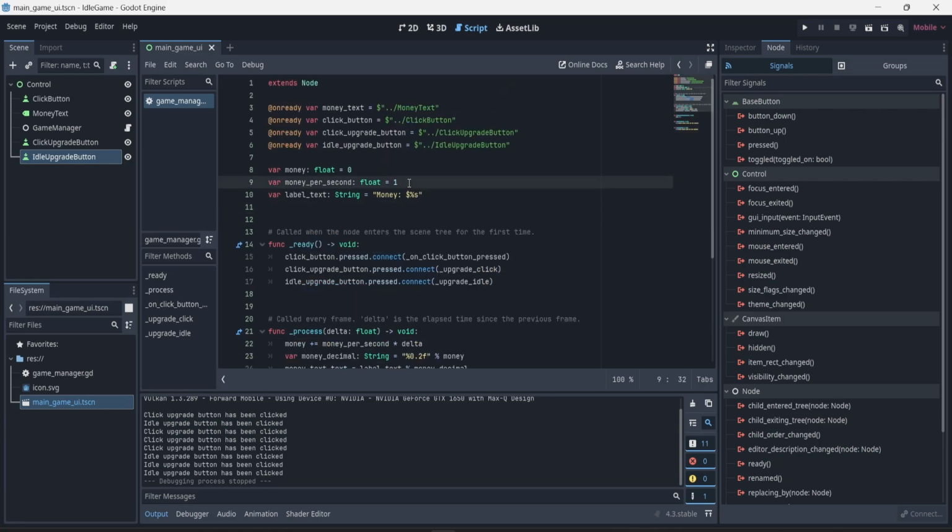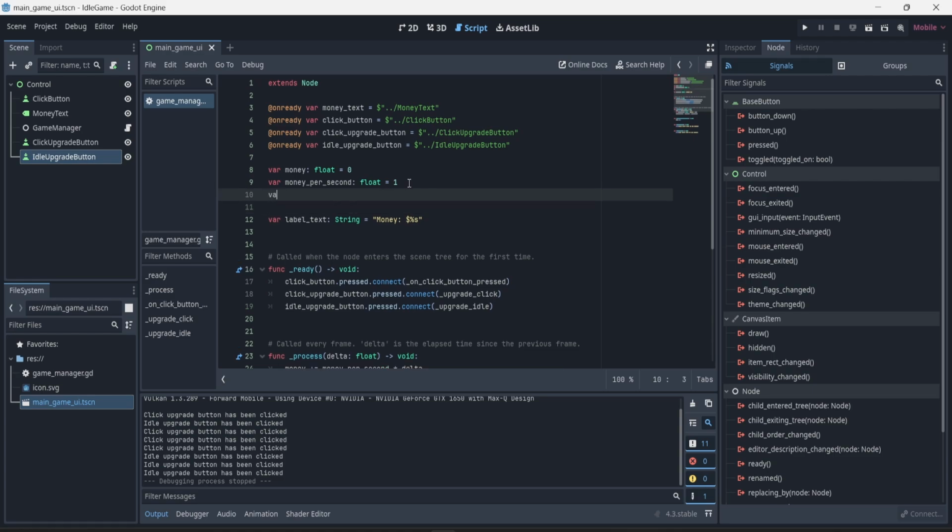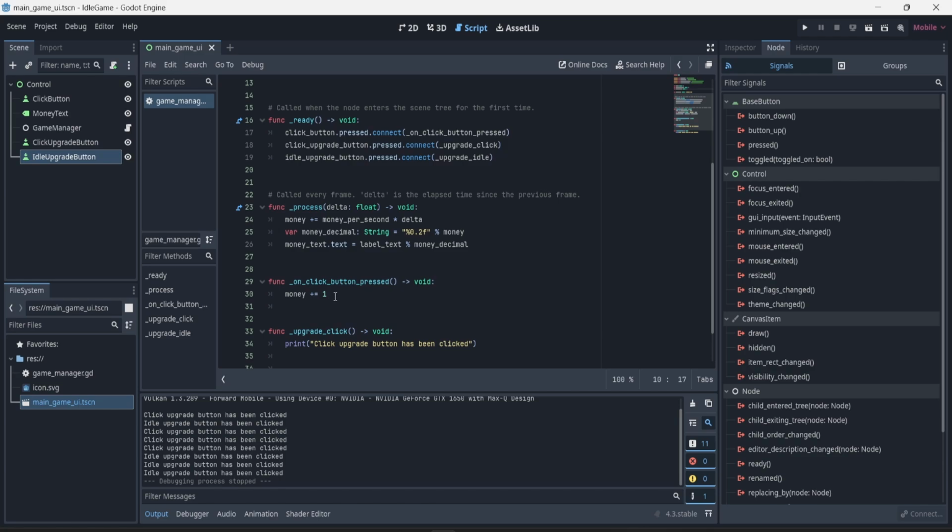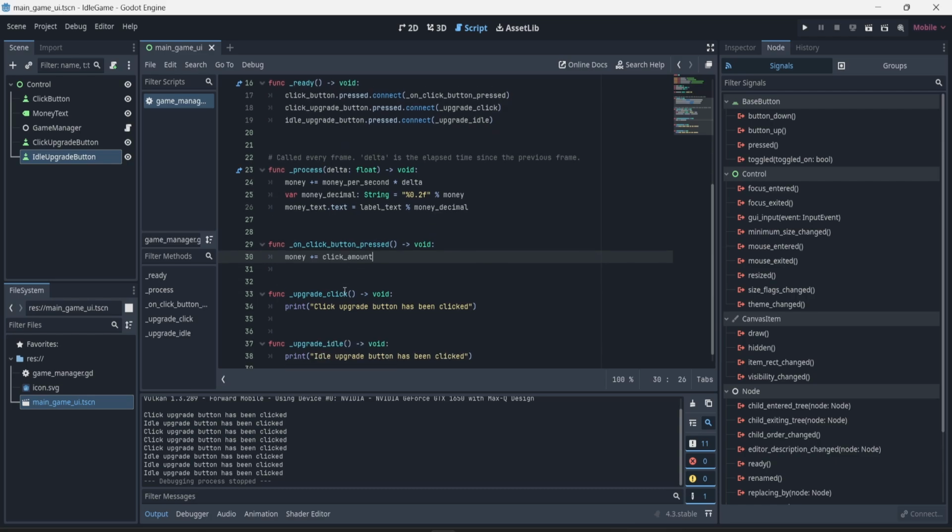To create these upgrades, I will write a new variable, which I'm going to call click amount, and assign it a value of 1. This will be the value we use in the click upgrade function. In the onClick button press function, I will replace the hard-coded 1 value we had from before to be this click amount. This way we can change click amount depending on the upgrades, and this will be reflected every time we click on the main click button.